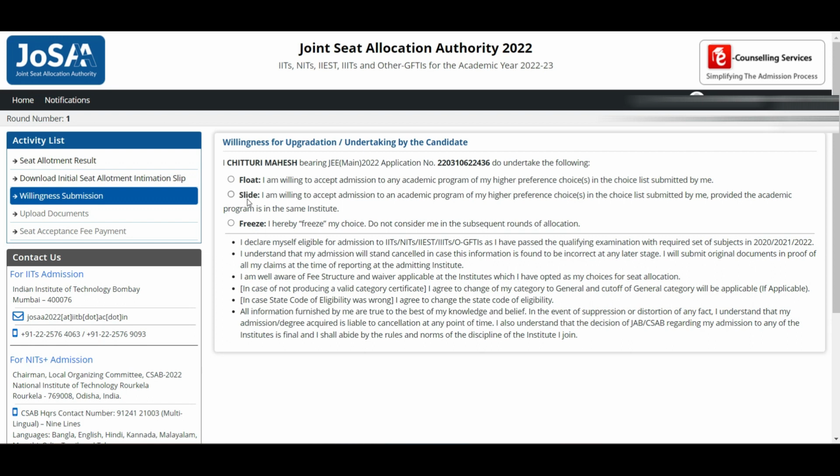If you click slide, in the next round you are not allowed to come back to float. Only slide and freeze are allowed. If you click float, in the next rounds you are allowed to come for slide and freeze. If you click freeze now, you are not allowed to come to float and slide in the next round. It's done. You will not be allowed for the further rounds. That's it. So please keep this in mind.